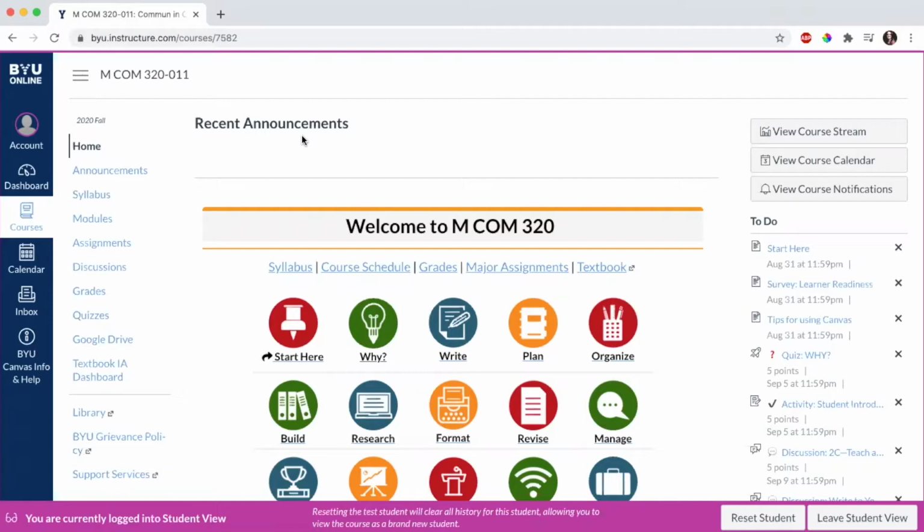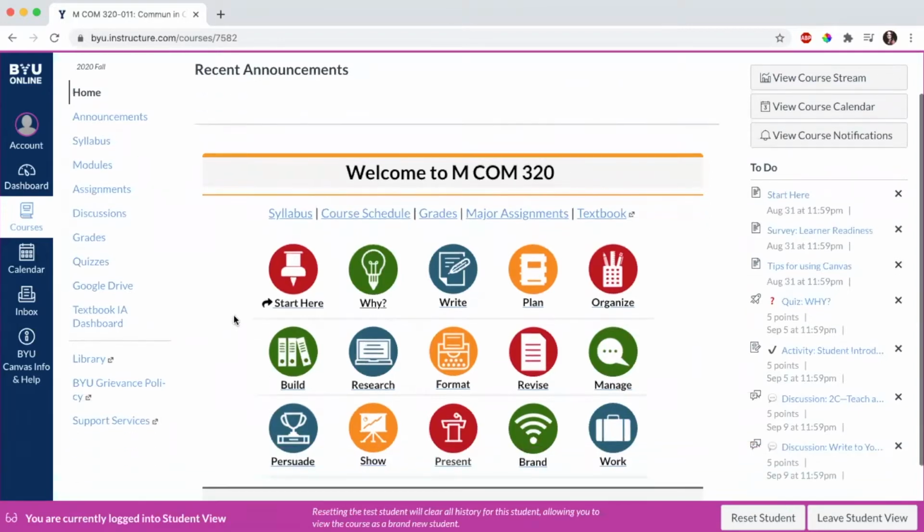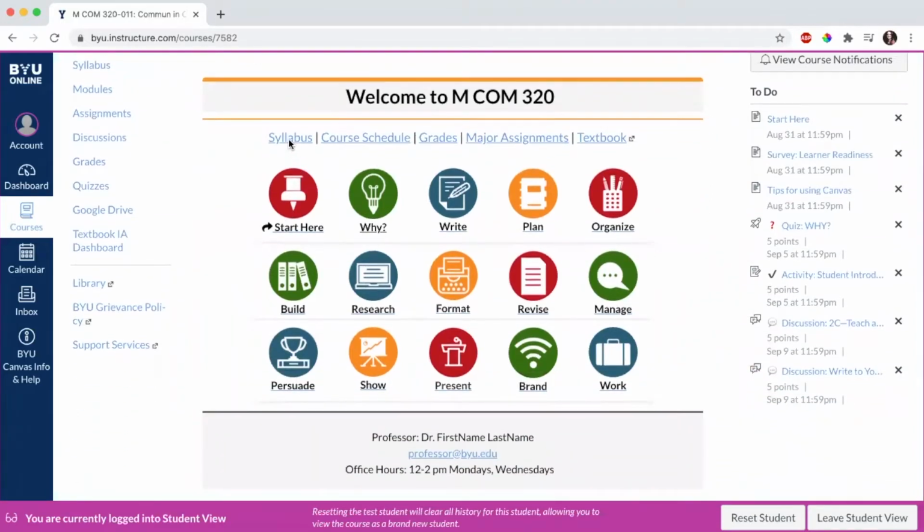However, please note that this section will only display the two most recent announcements. If you would like to see a list of all of the course announcements, you will need to click on the Announcements tab on the left-hand side navigation. Next to point out are the important links that will take you to essential course pages. These are Syllabus, Course Schedule, Grades, Major Assignments, and Textbook. I will go over these in more detail later.